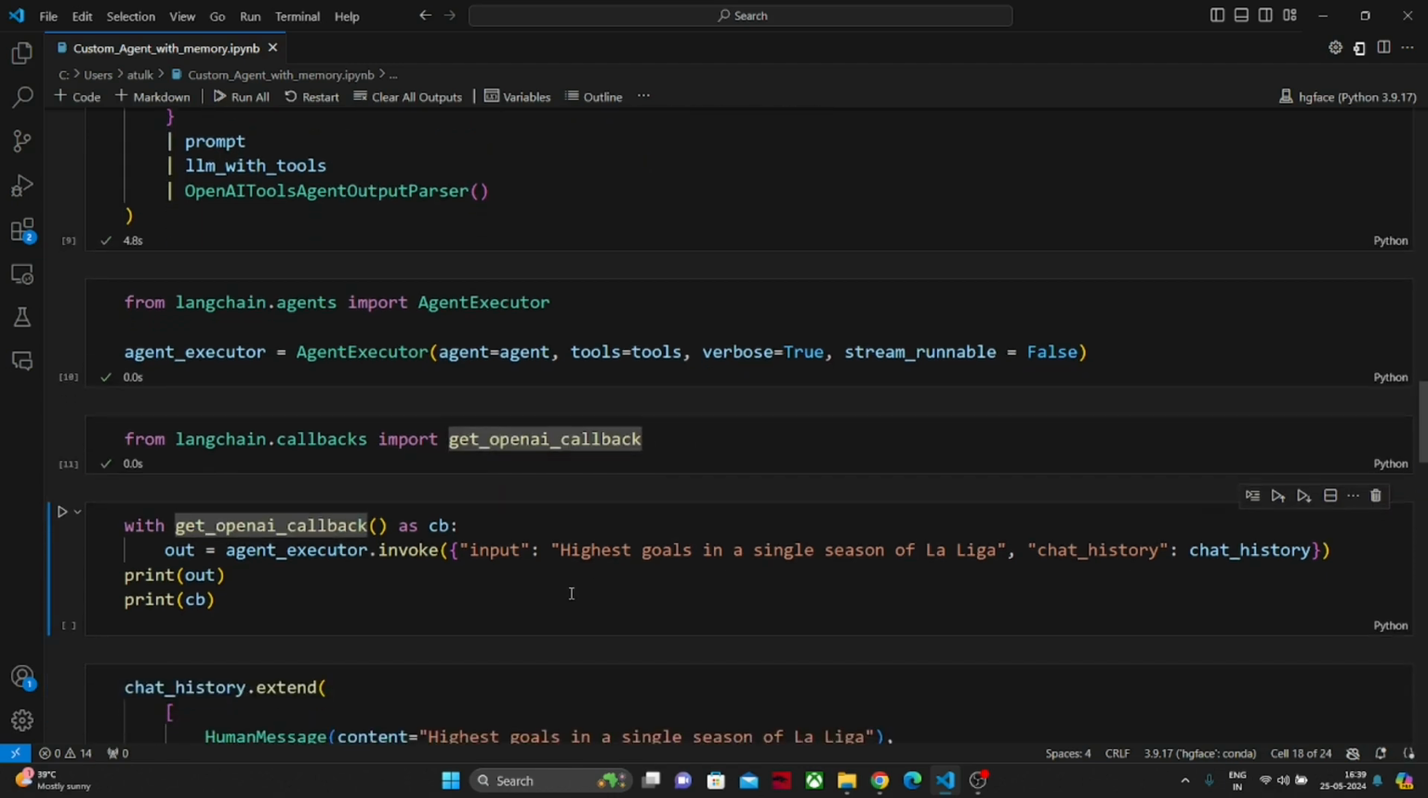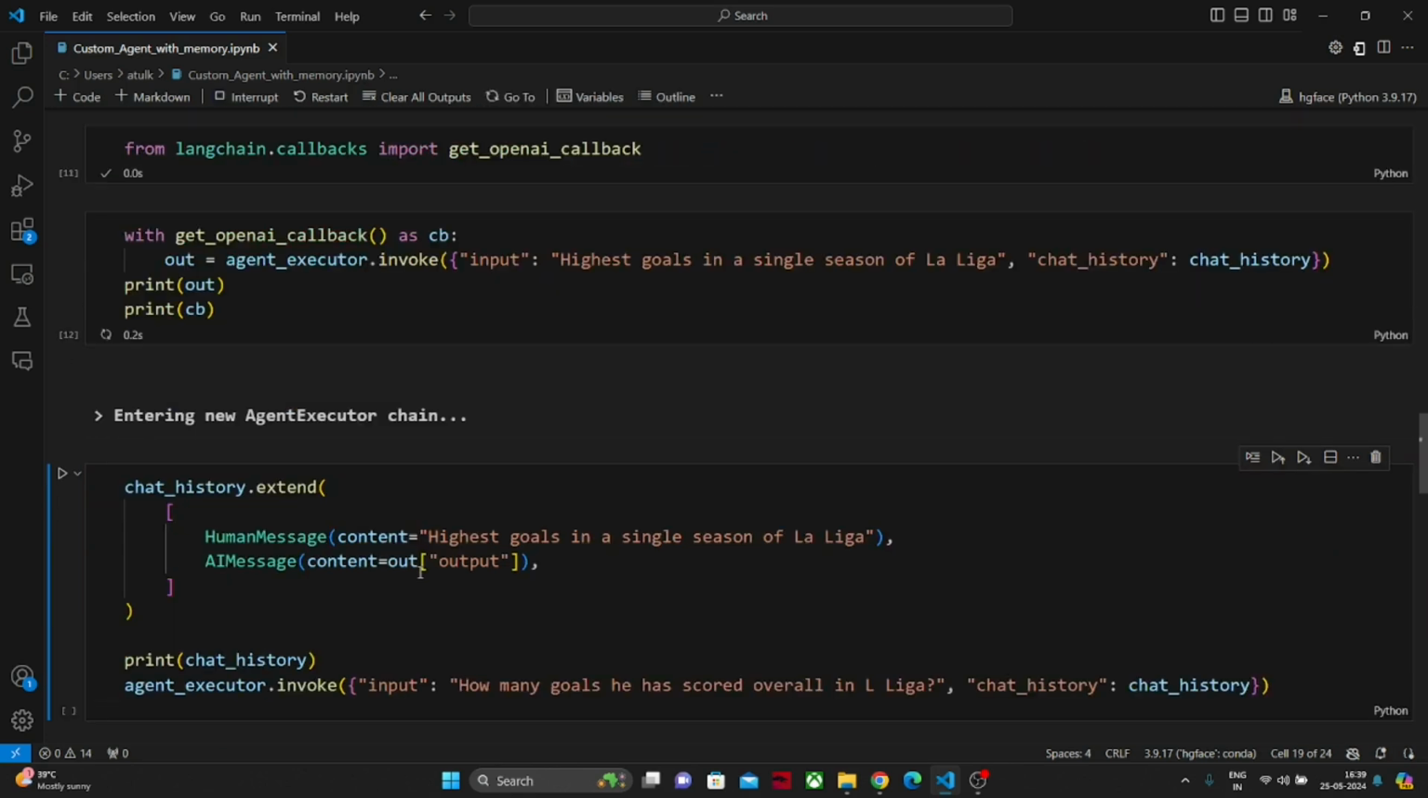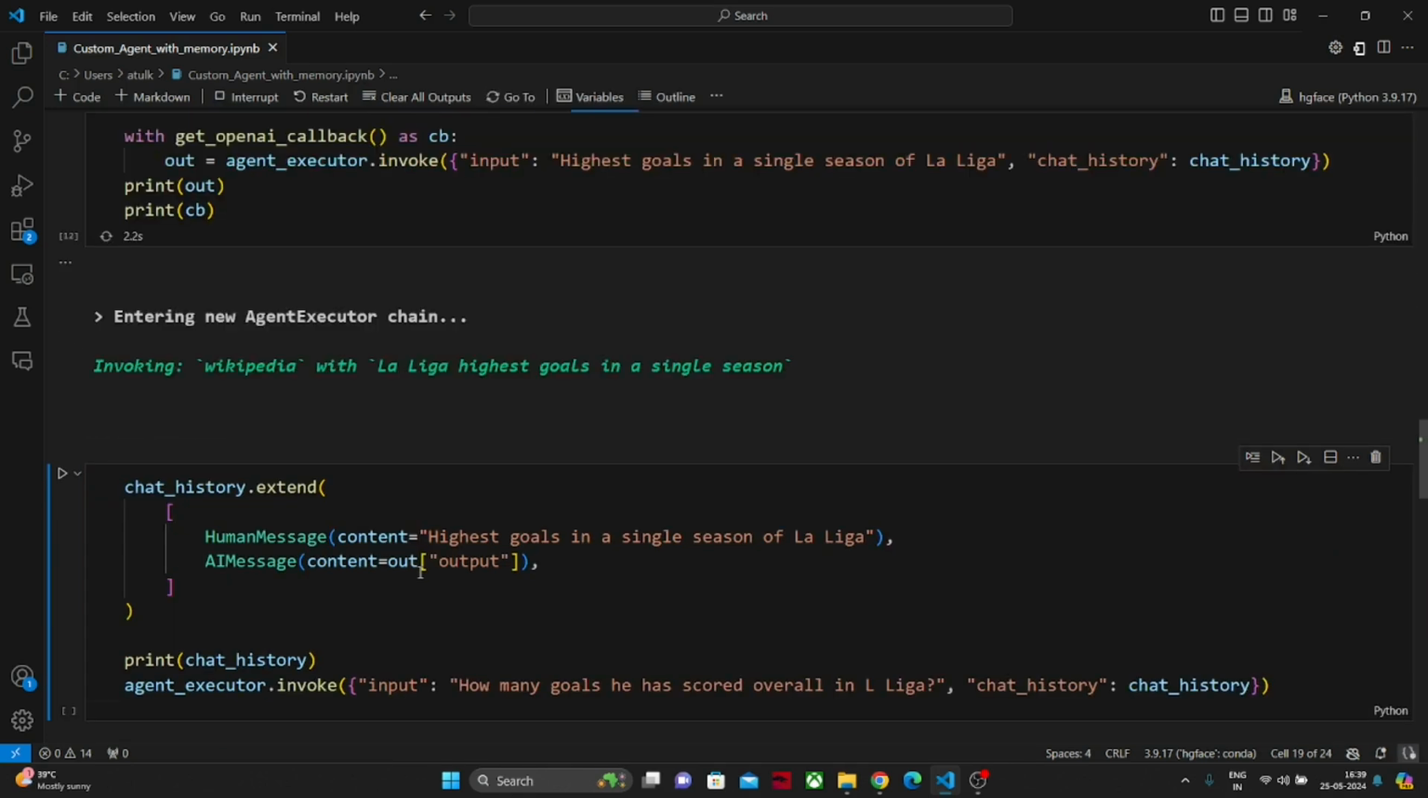Now let's take an example and execute this agent executor. We can use the invoke function from the agent executor. You can see I have used this input, like highest goals in a single season of La Liga, and I have passed this chat history. As you remember, this chat history at the start would be empty. So there will be no chat history at the start. So let's run this cell and see how this works.